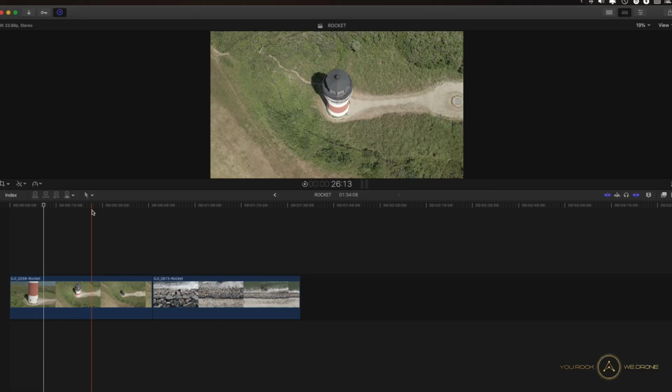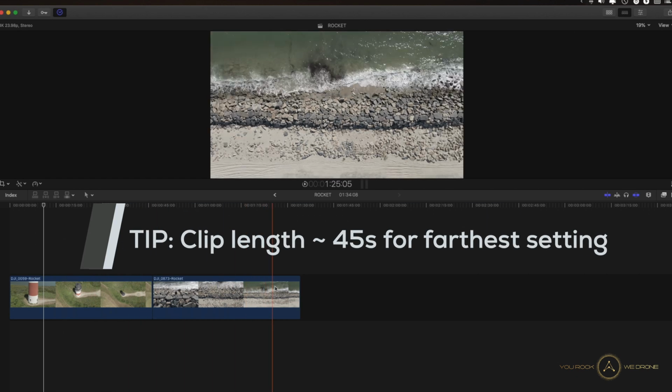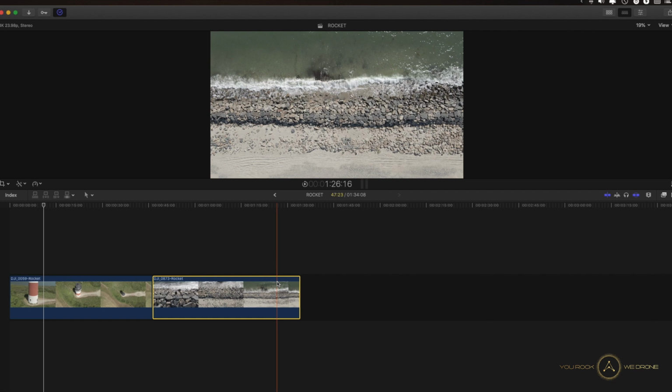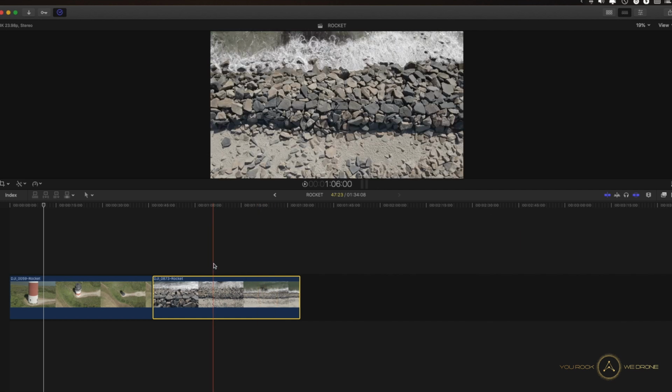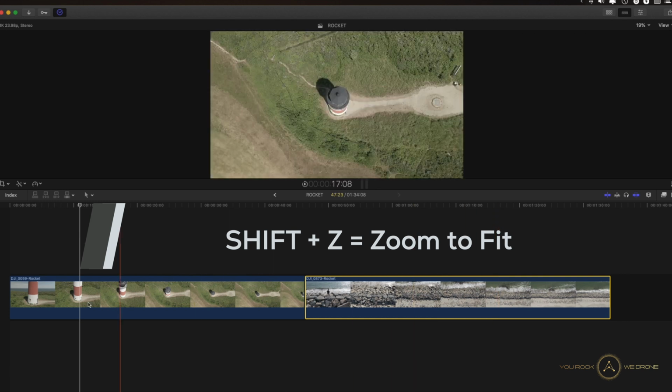Okay, so here we are in Final Cut Pro 10, and I've got 2 clips on my timeline. As you can see, they're about 45-46 seconds long each. So let's see how we can make these clips a little bit more interesting. So the first thing you want to do is press Shift Z on your keyboard, just so the clips get spread out to the available space here on our timeline.